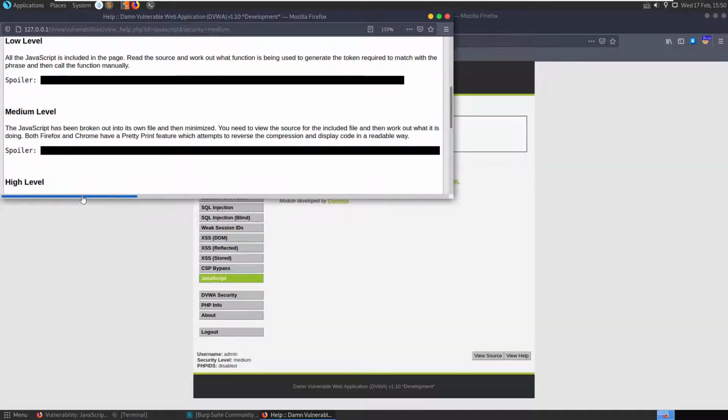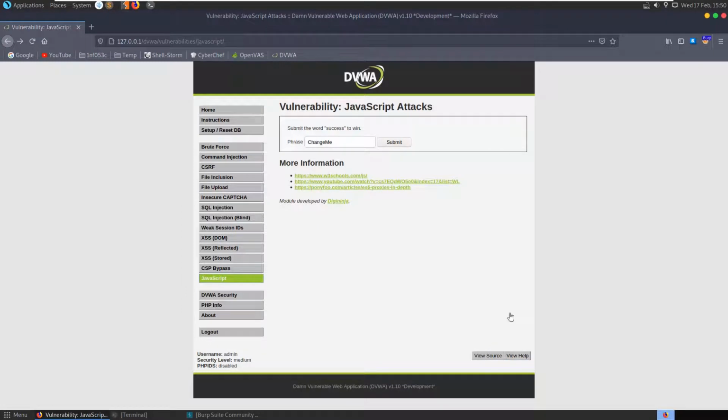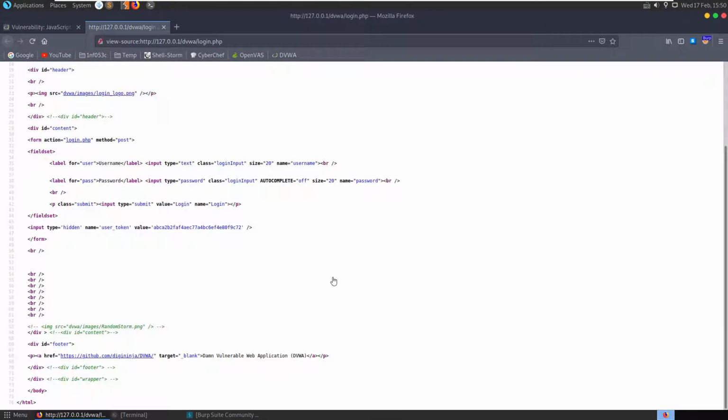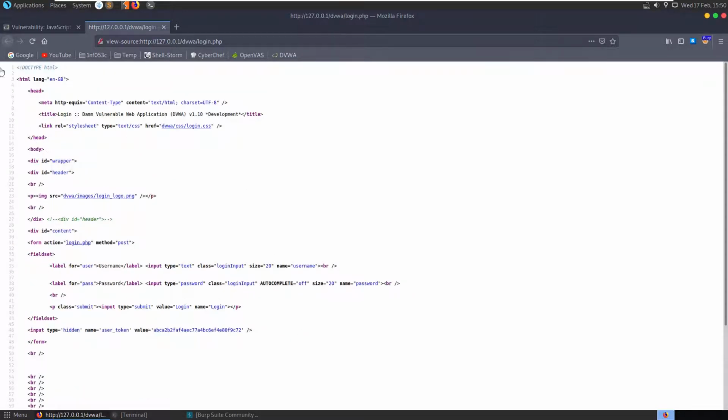Both Firefox and Chrome have a pretty print feature which attempts to reverse the compression and display code in a readable way. So, as it says, the code's in a separate file, so the script won't be inline. This is the login page.